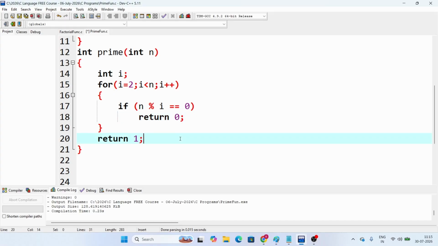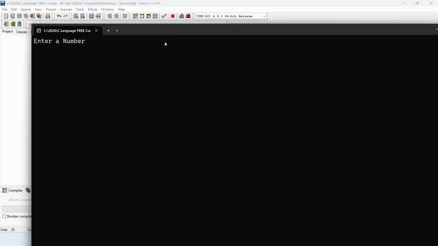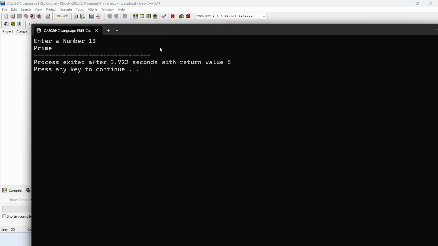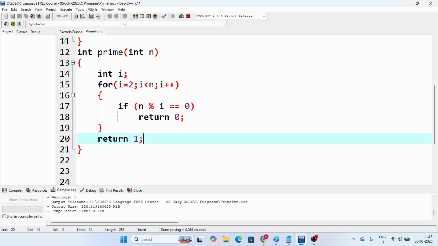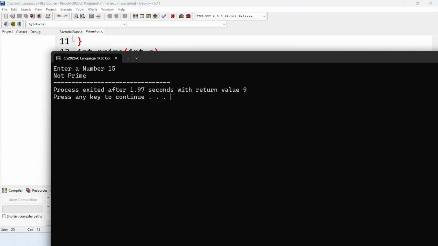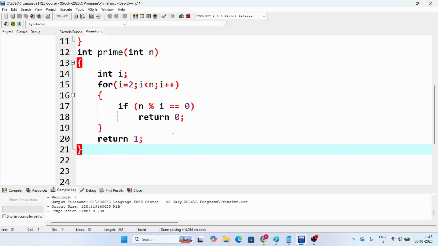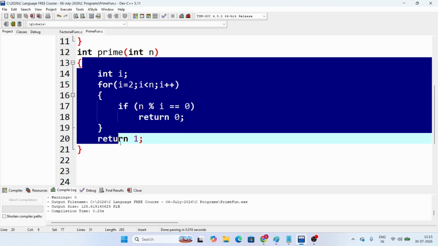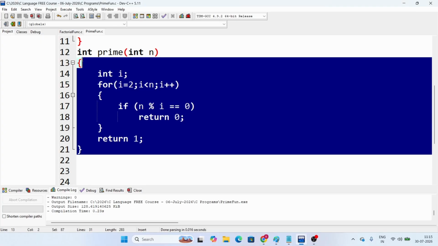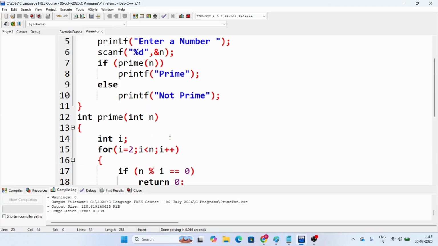0 indicates false. Now see, when we run, we get the same result. When you go with functions, we can even reduce the code. See here, when I am giving 13, it's printing prime. When you compile and run, if I go with 15, it's going to say not prime. So when you go with functions, we can even reduce the code. That is the advantage.